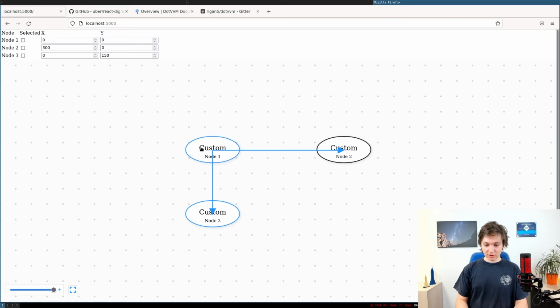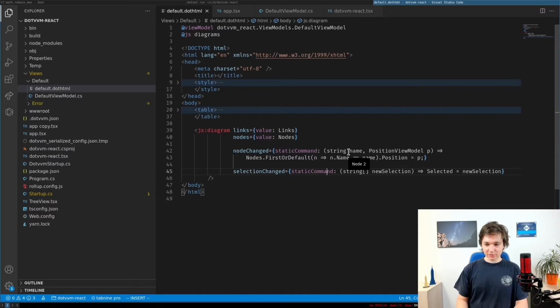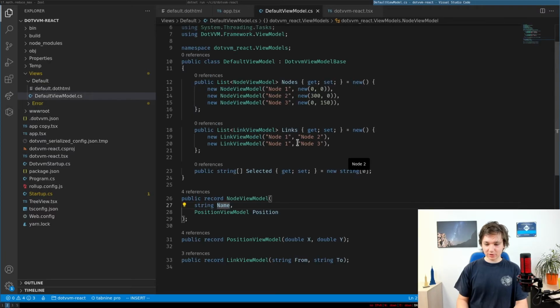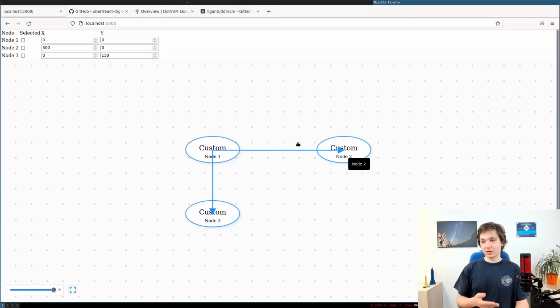The custom field is like a type of the node. That's also copy pasted from the example. You will probably want to have something your own here. And you see the names here, and that the links are just as we specified in the .vvm view model. So this essentially proves that we can bind data from .vvm into React.